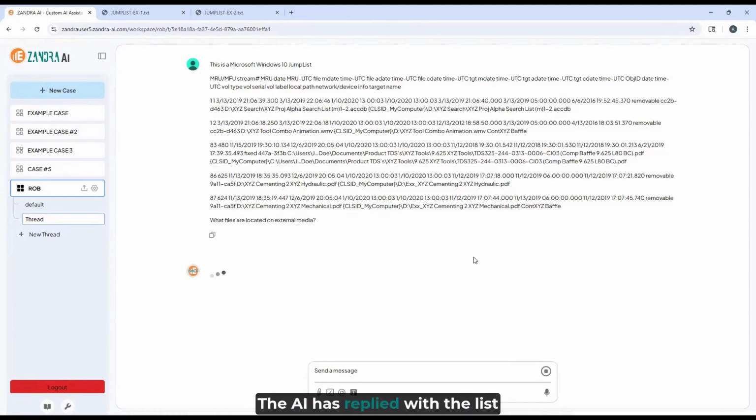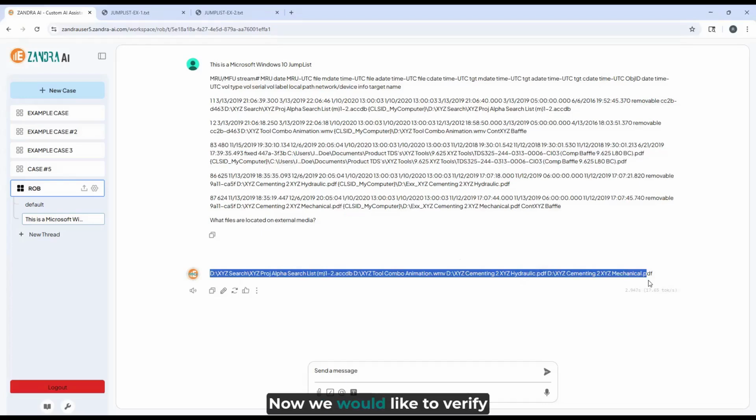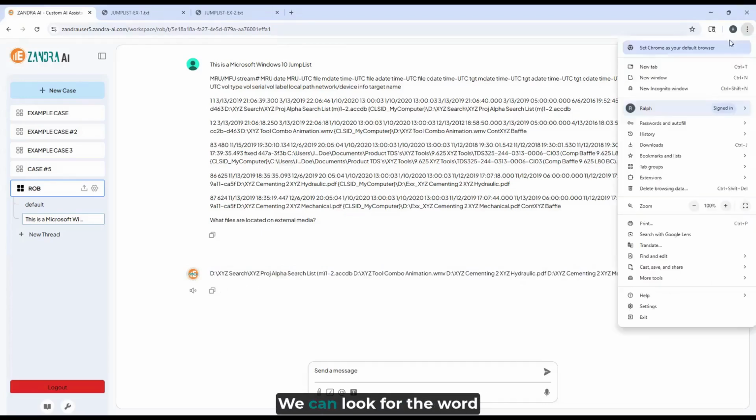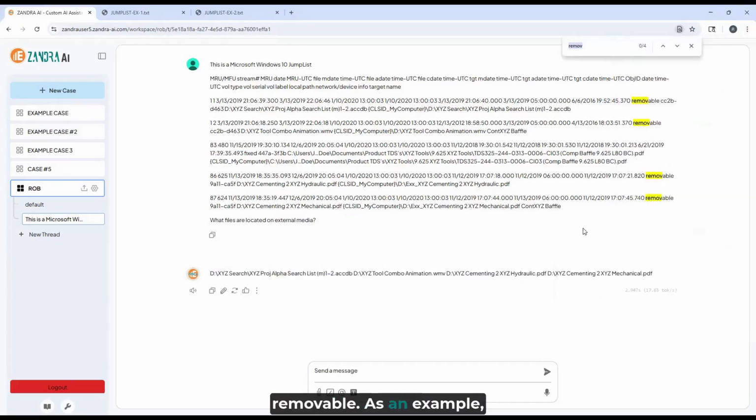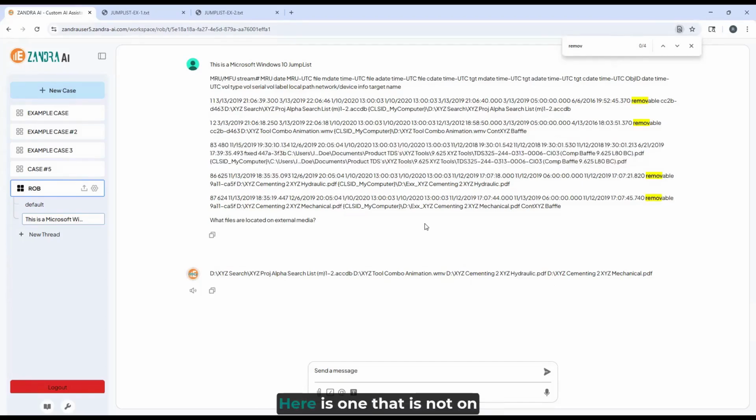The AI has replied with a list of files that are supposed to be on external media. Now we would like to verify those results. We can look for the word removable as an example. The AI has identified 4 files, 1, 2, 3, and 4 that have been on removable media. If we search for the word removable, there we go. 1, 2, 3, 4. Here is one that is not on any removable media.